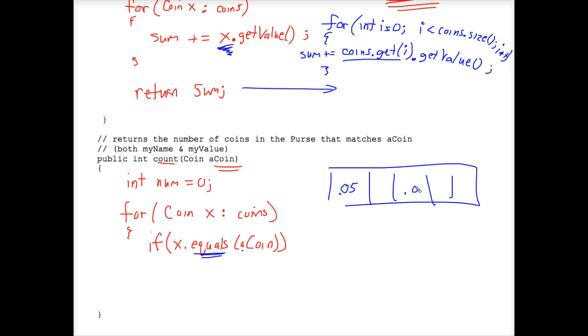And each time we get to a nickel, we need to add 1 to this variable num. So if all of this is true, we simply do num plus plus, semicolon. And after the formality of those curly braces, we would just return num. And num is guaranteed to be the number of coins of that type in our array list coins. Again, this could be rewritten with a traditional for loop, but you would have to use coins.get(i) anywhere that you're using x.